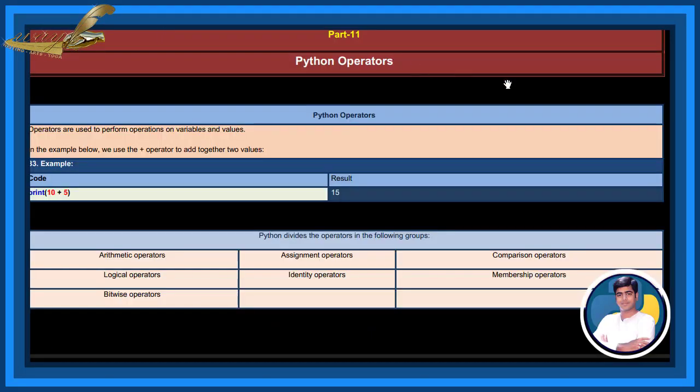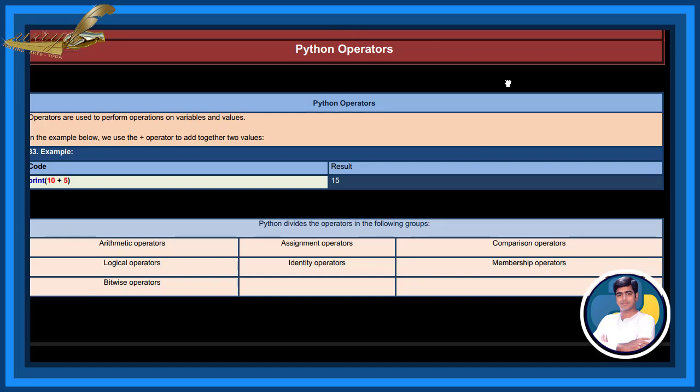Python operators. Operators are used to perform operations on variables and values. In the example below, we use the plus operator to add together two values. For example, see here: print(10 + 5). Here plus is the operator, and the result returned is 15.